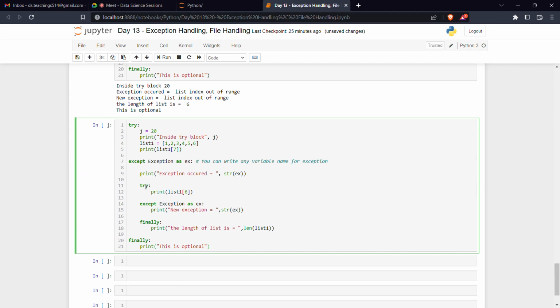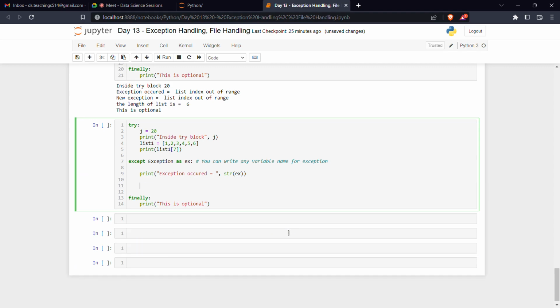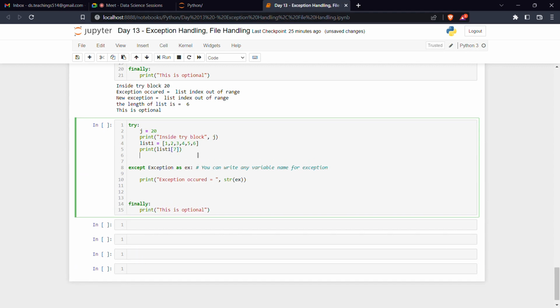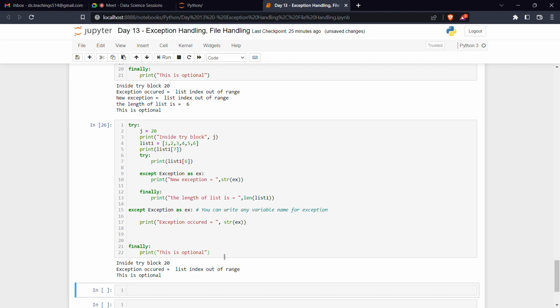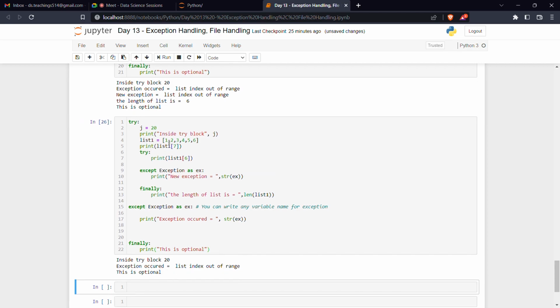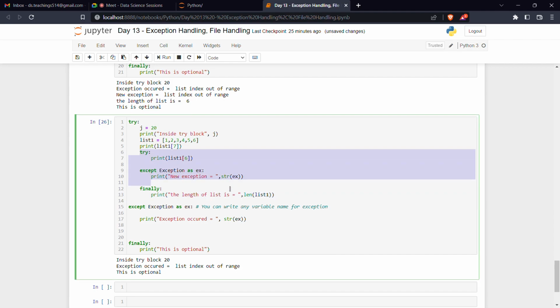So the same piece of code, I'll cut it here and write it here. Okay, so I can write here also, not a problem. Execute it. So exception occurred: list index out of range. Here itself it was tackled, so this exception block is executed. One second. Obviously this failed here itself, so it came to this block.